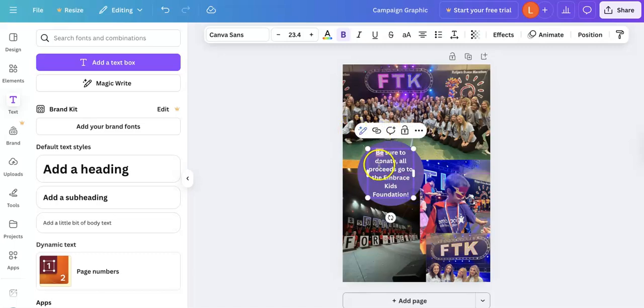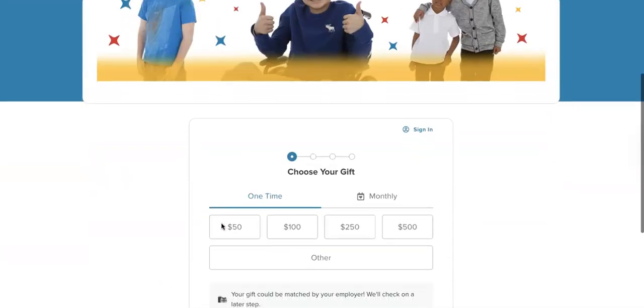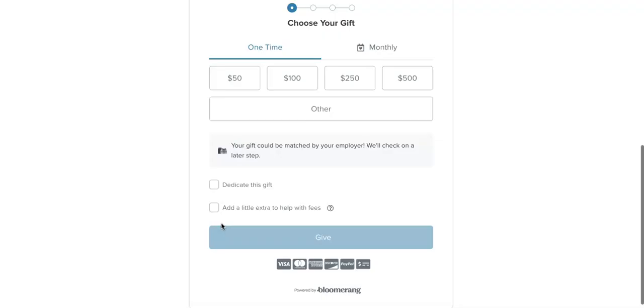I'm going to highlight the words. Once the text is highlighted, there's this little click right here which has a link. I'm going to go ahead and open up the Embrace Kids Foundation website. From here, I have opened up the link where you can donate. As we see, it's very simple.